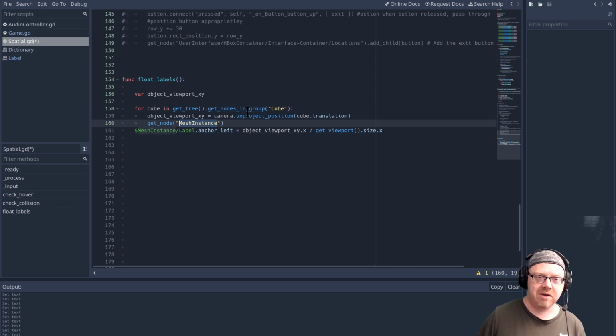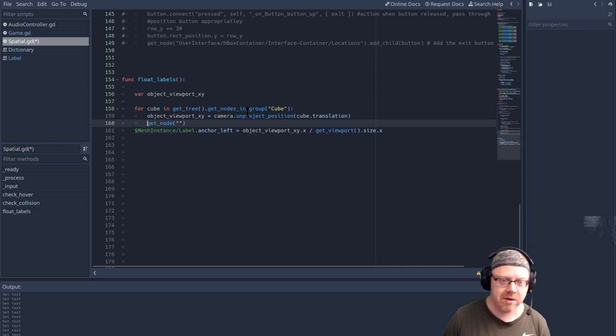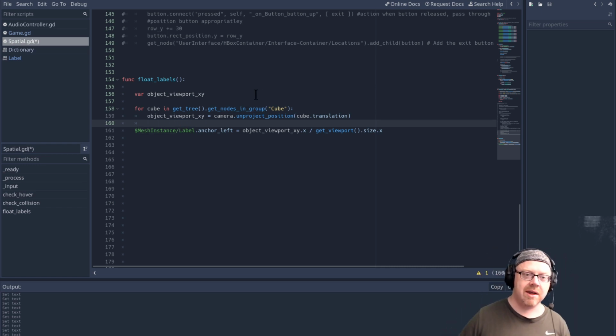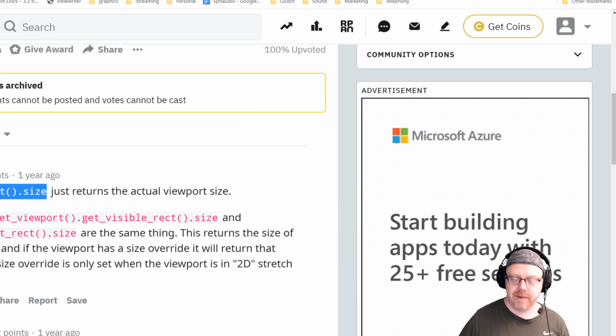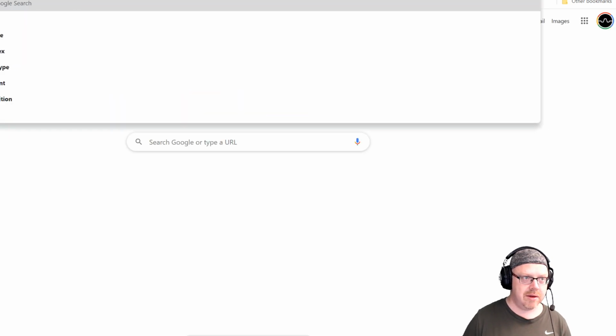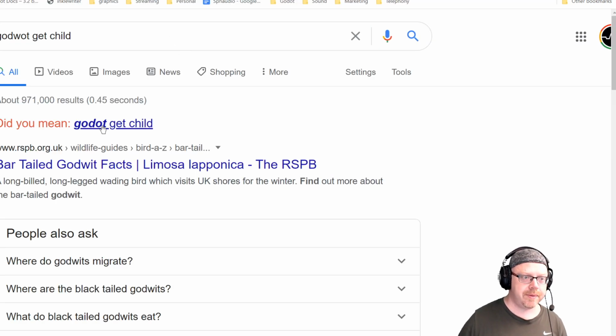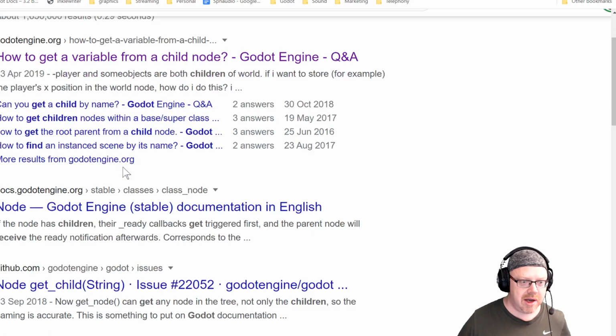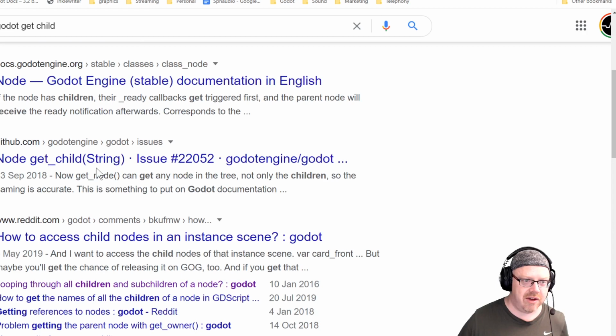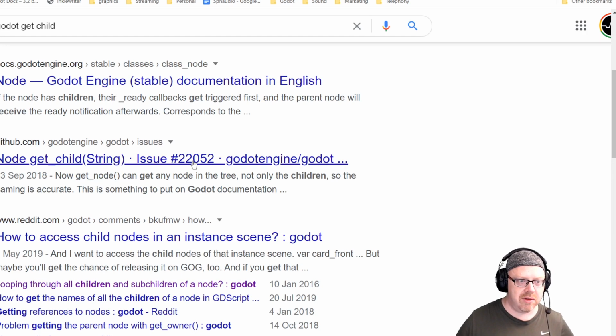Hang on, no, we don't want to do mesh instance. We've got cube, right? We want to get the sibling. No, we want to get the child, sorry. We want to get the child of label. So Godot get child. How to get a variable from a child node. Nope, that's not what I want. How to get a child node. Get child. Get node, get any node in the tree, but not only the children, the name is accurate.